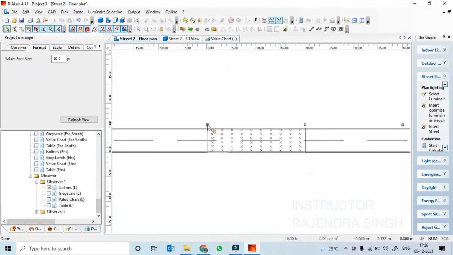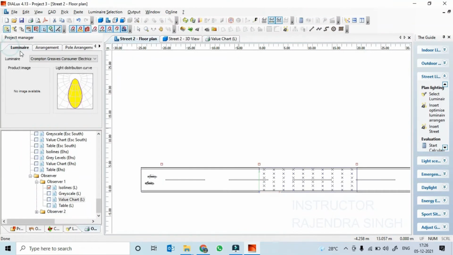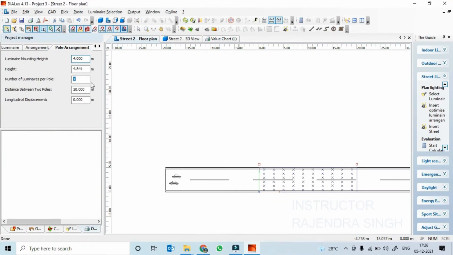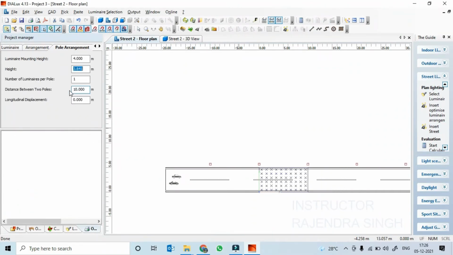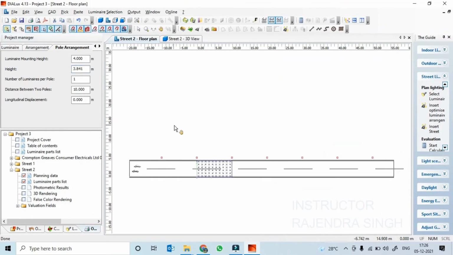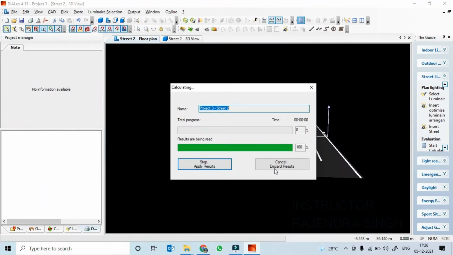In the pole arrangement, luminaire mounting height we will keep 4 meter, right? Number of lights per pole, distance between two poles, let us keep 10 meters, right? And then we can have a look at the calculation surface by running the calculation, to see whether those values are being met or not. This is a very important calculation perspective.